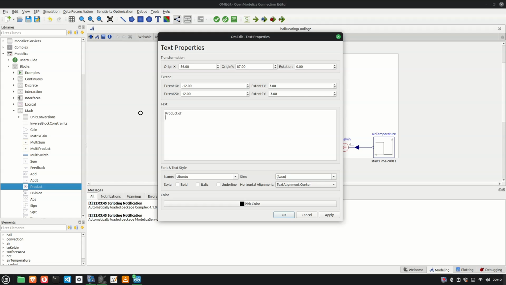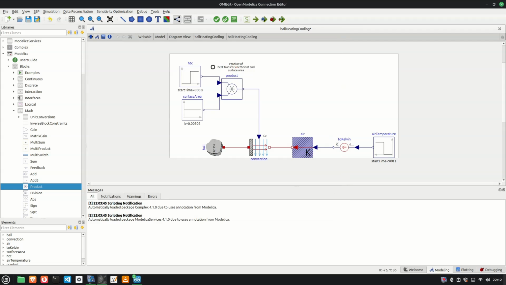product of heat transfer coefficient and surface area to clearly communicate what this means. So this can be very useful when we are building very large models. When you want to explain something within the model, you don't need to create a separate documentation. You can write contents directly into your model without affecting any of the calculations.